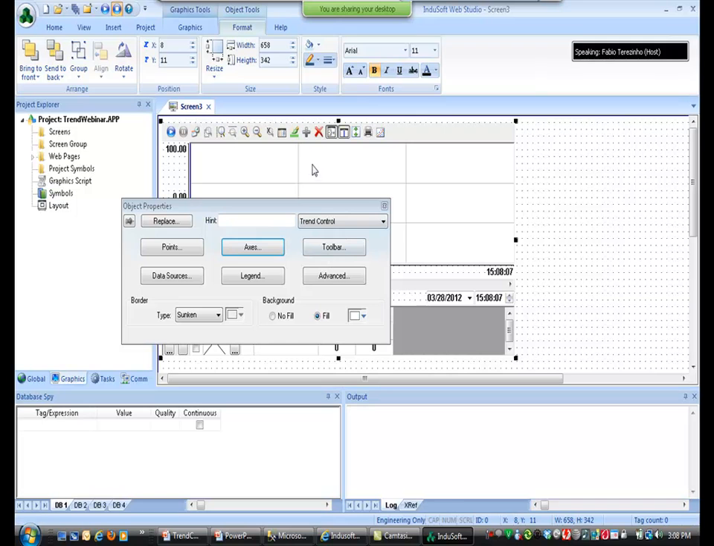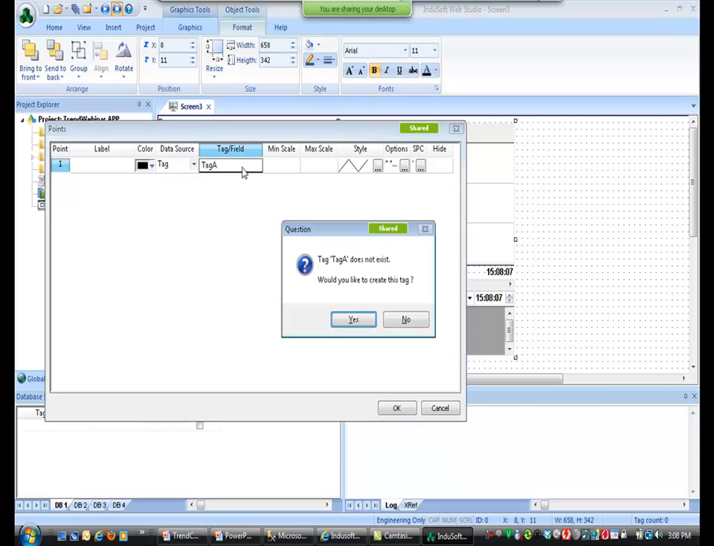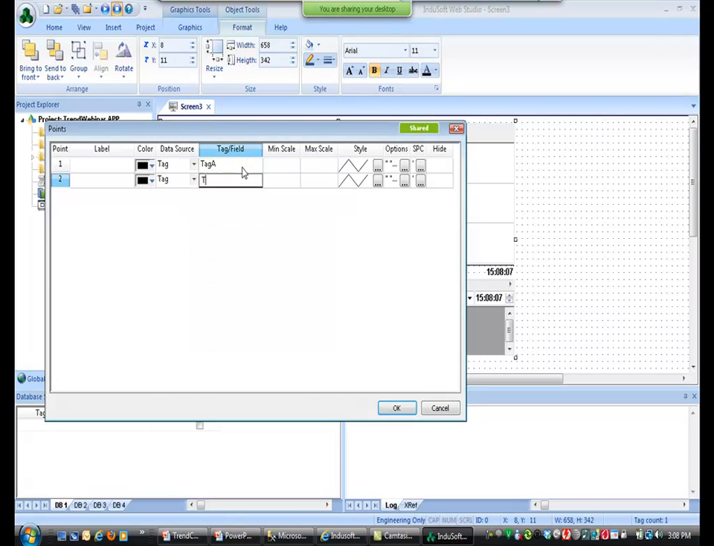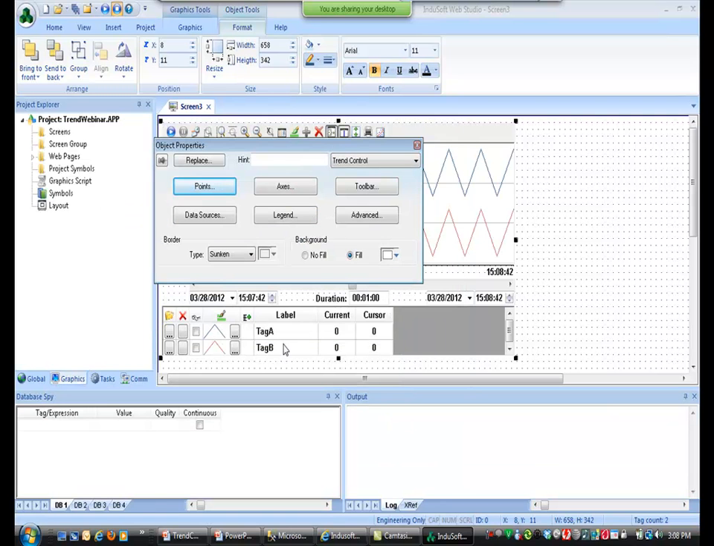And now in this trend control, if I double click, I have the object properties window. And here in points, I can create points or pens for the control. So the default data source is tag. So I can create tags here, like for instance, tag A and tag B. I can assign colors for each one of the pens. And I can define labels as well for each one of the pens. The labels could be any short description for the tags. In this case, I'm using the tag name itself.